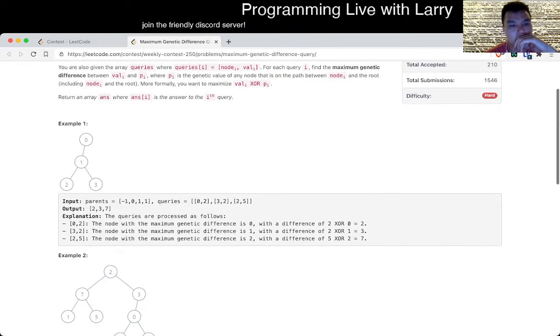Huh. So one technique that I think I always forget when it comes to queries is that you don't have to do queries live, meaning you don't have to pre-process and do the queries in order, because in competitive programming that's cheating. So can we do this recursively? Yeah, we could do this recursively.